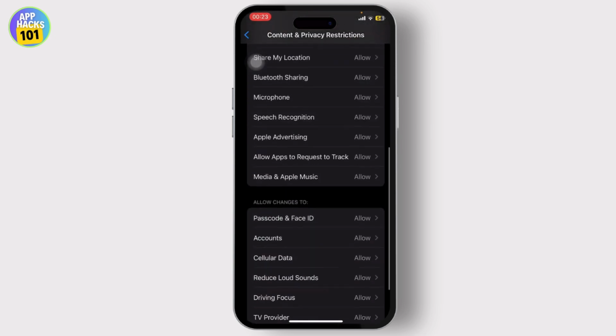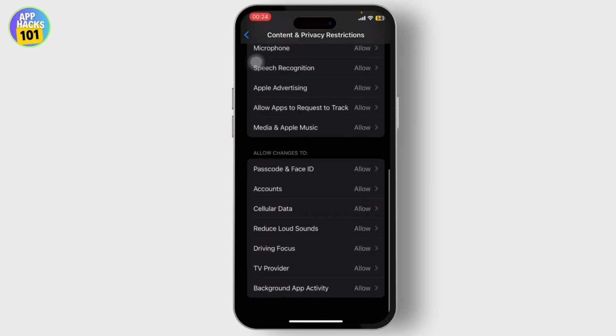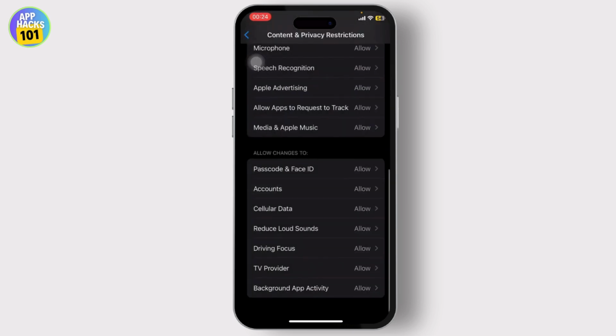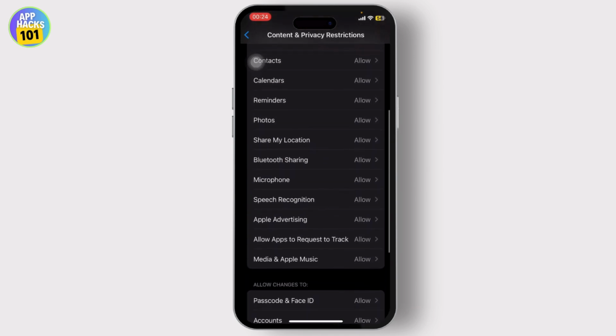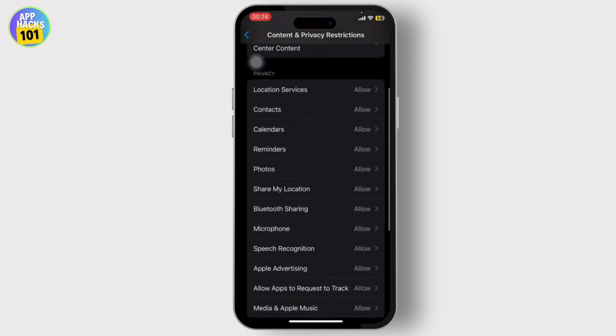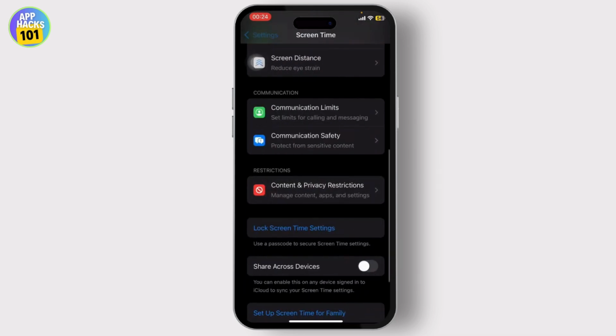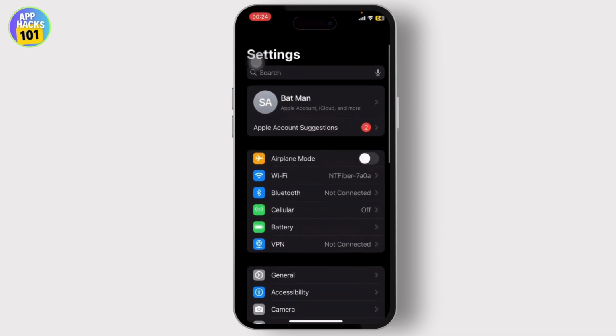Now after you scroll down, you'll need to search for a setting called accounts. Tap on accounts, and make sure that you've allowed changes to everything. And after you do that, all you need to do is go back and check if the problem is still there. And if it is still there, what you need to do is go to your settings again.